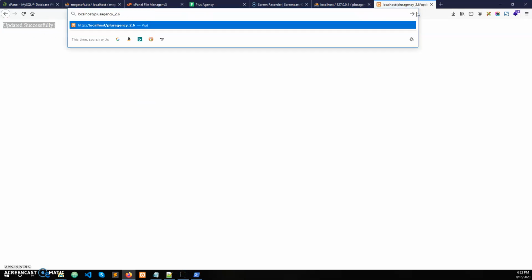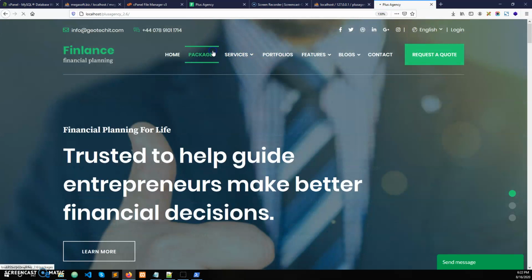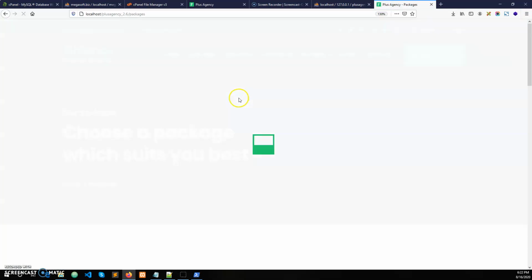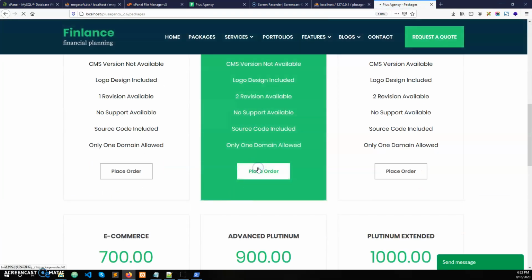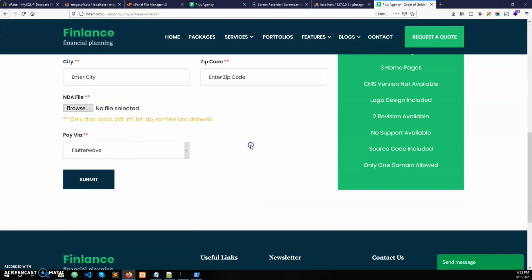So as we can see, our update has been completed. Now if you remove the update / version from the route and go to the root, then go to package, go to place order, you will see all the payment gateways which are available in 2.7. That means your site has been updated to 2.7.